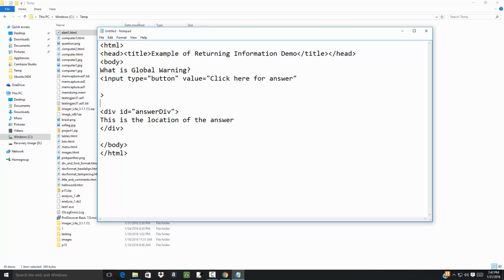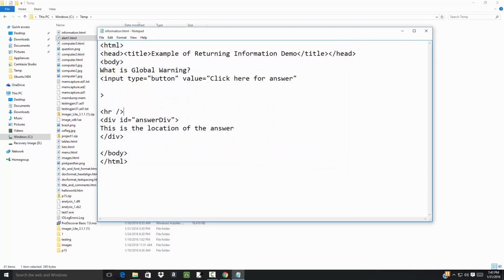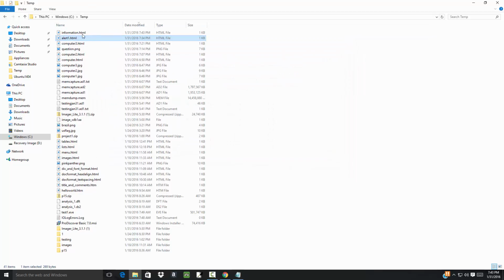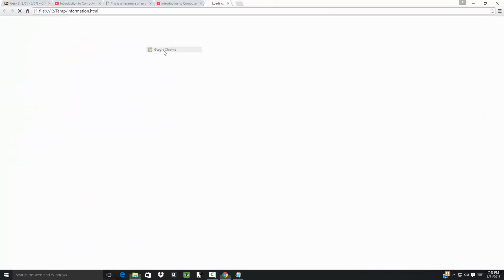And let me put a horizontal rule right here to separate the two. Okay, let me save that and we'll see what that looks like. And then we'll add our code in. So do a save and change this to all. And call this information.html. Come over here, right click on information.html and open with Google Chrome.